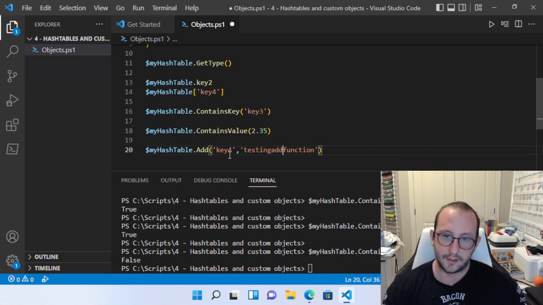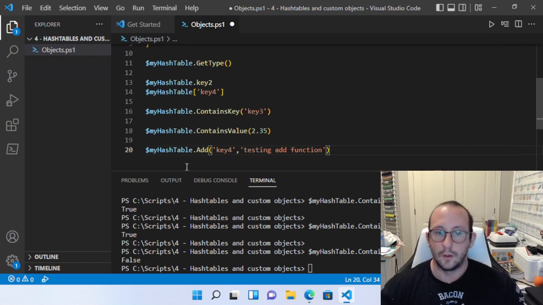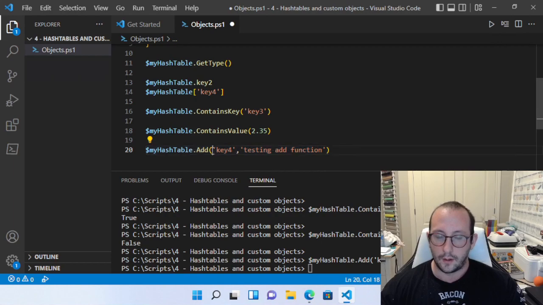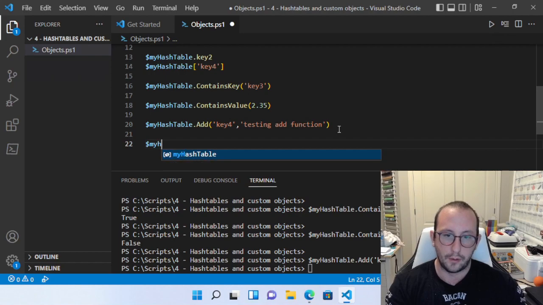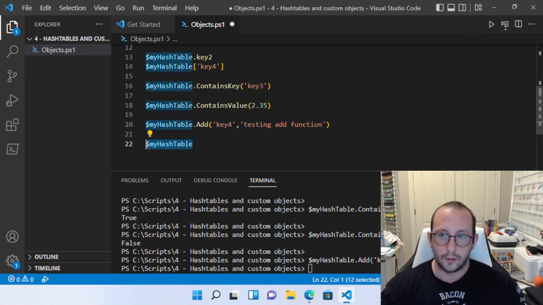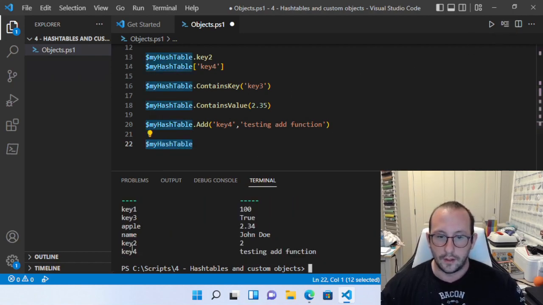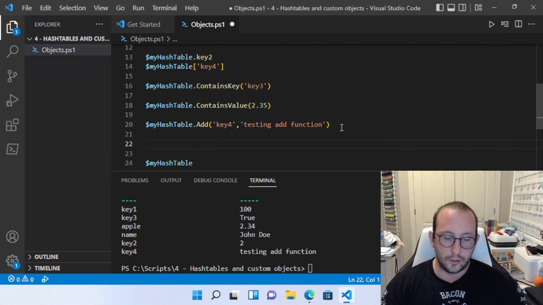We can space these out. So we're going to add key 4. And there we have it. So we've added it. Now if we look at my hash table and see what it looks like now, here is our key 4 testing add function. So that worked great.